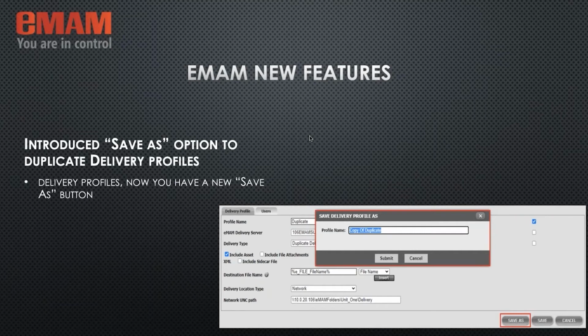So you may have a template-based delivery profile, but then you're going to tweak it a little bit. Maybe you're using the same sidecar, but maybe you're transcoding a little bit differently and with a delivery point that's a little bit different. I can take the original template that I have for the delivery profile and then do a save as, name it something, and then tweak it to its new settings that you're going to be using. So again, we've just added this.